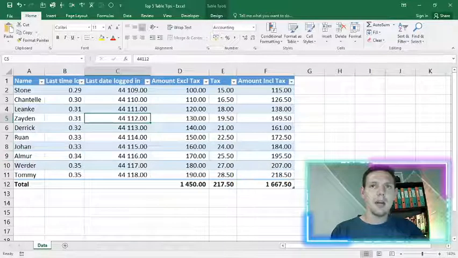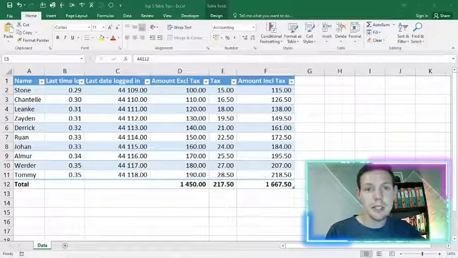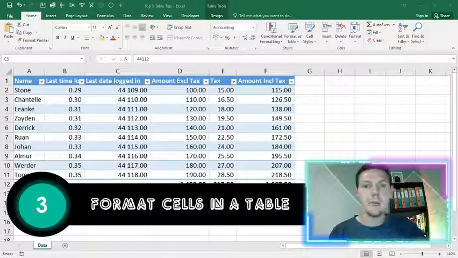Right guys, so now we're going into our third tip, which is format cells within the table.